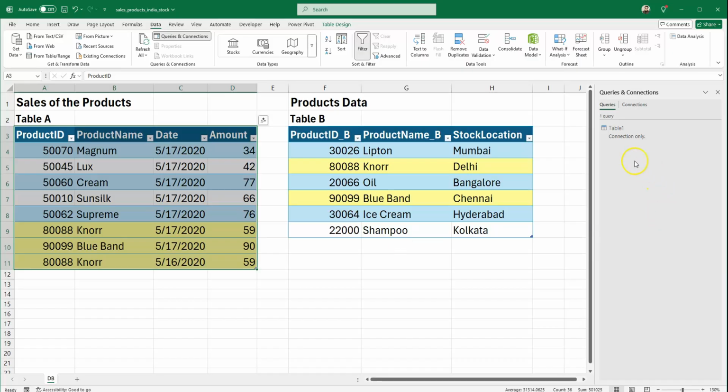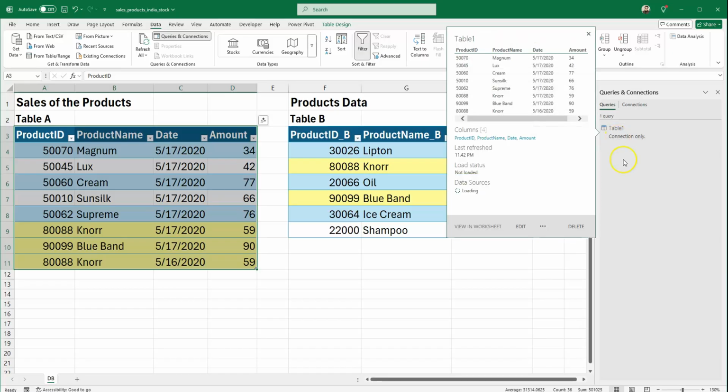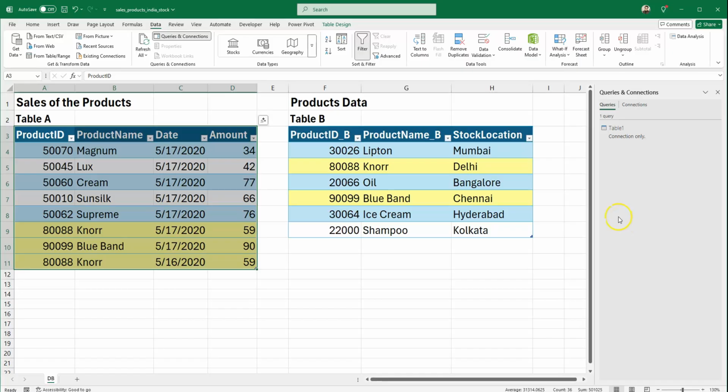As soon as I press OK, you can see that the Table 1 connection has been shown in the right side panel. And you can also preview the data as well.